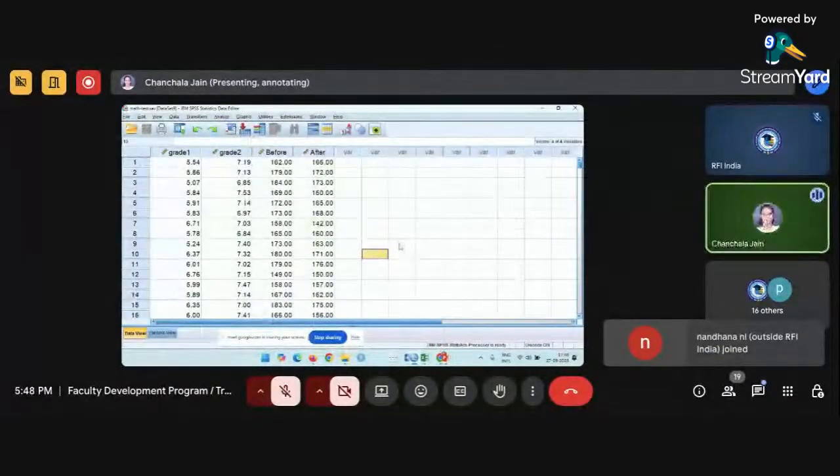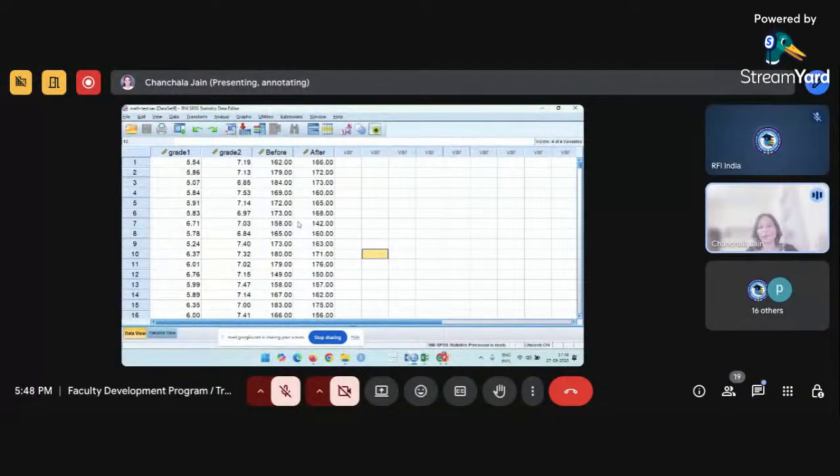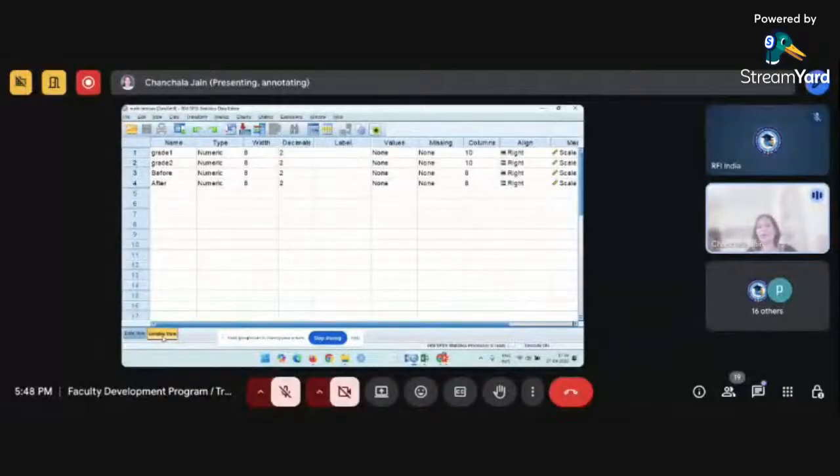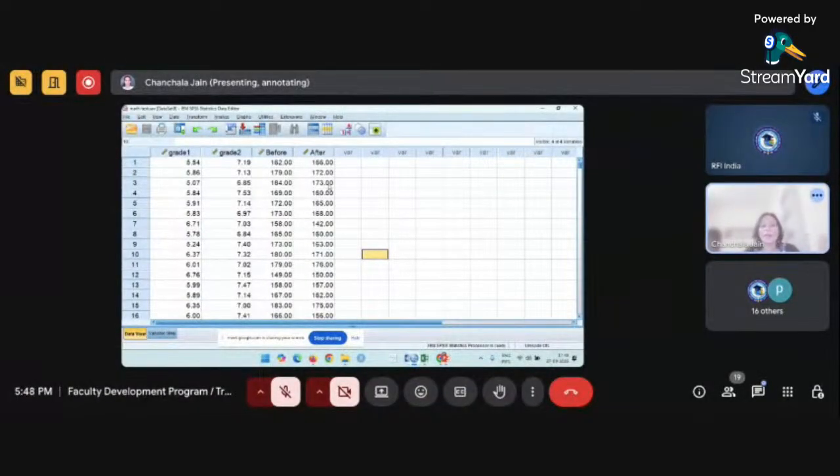Fine. So you can see I'm having multiple columns in the sheet I provided to you. You can go in the variable view. You can check names are grade 1, grade 2, before and after, right? And all these 4 variables are scale variables, that is numeric variables, right? Now, as I have given you 4 columns, you need to only consider the first 2 right now, that is grade 1 and grade 2. Later on, if you wish to practice paired samples t-test, you can use the second set of columns, which is before and after, right? I'll tell you the background of this data.